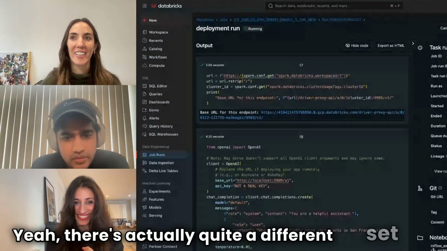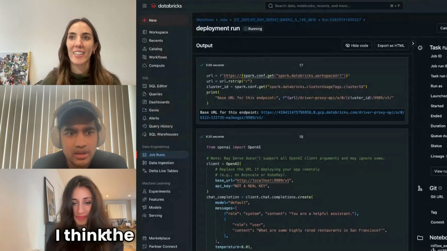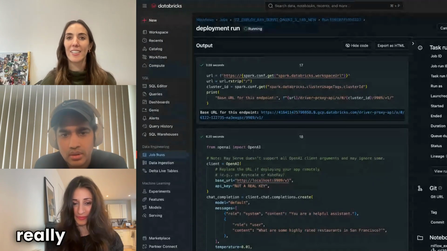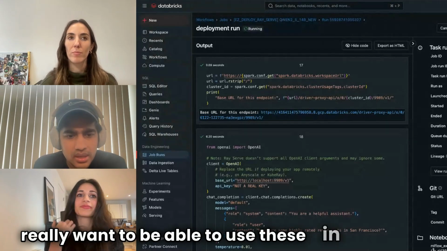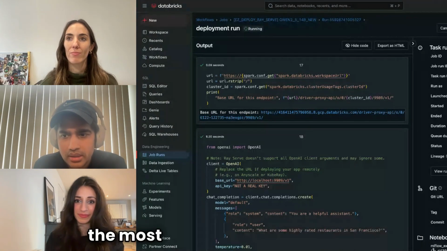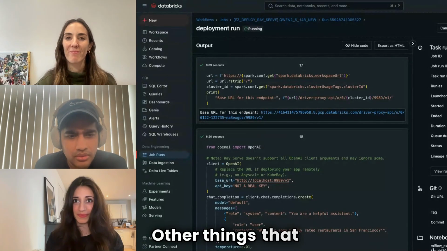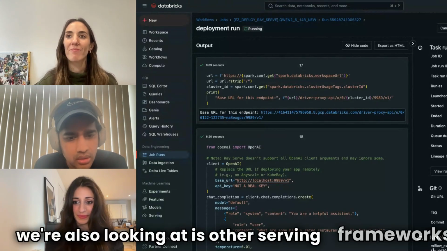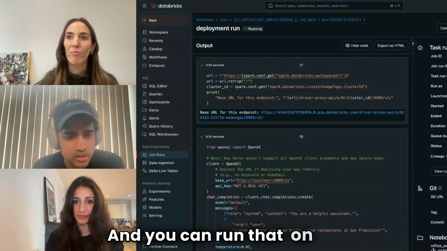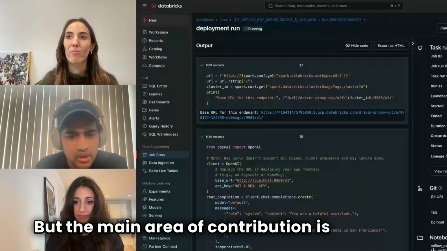Yeah, there's actually quite a different set of areas that we can definitely use contributors. I think the Vllm space is still a good area, at least because people that are focused or really want to be able to use these in Databricks. I think vision language models are probably the most valuable that I see that this project can support. Other things that we're also looking at is other serving frameworks. There's another one called Infinity. It's for optimized embedding model serving, and you can run that on L4s or smaller GPU architectures. But the main area of contribution is definitely around model support.